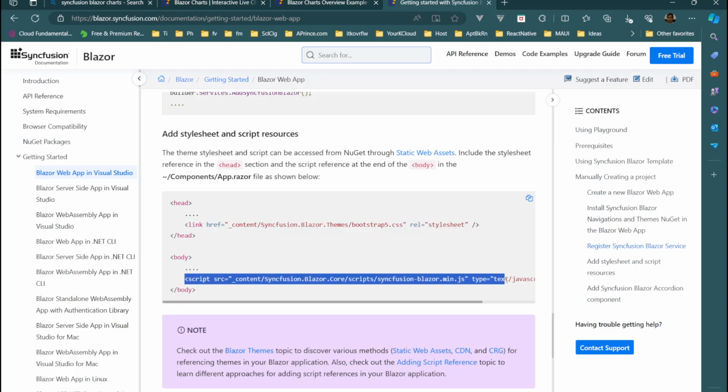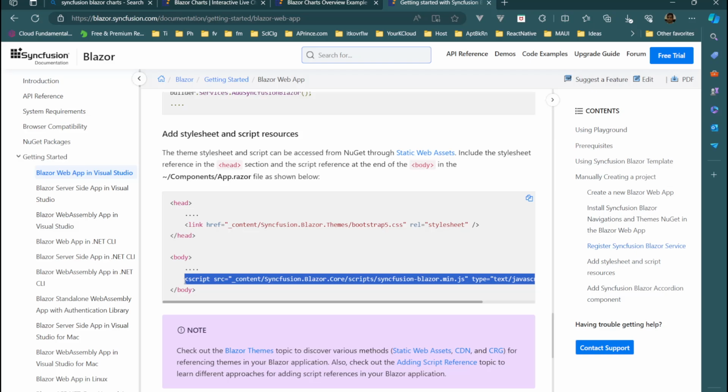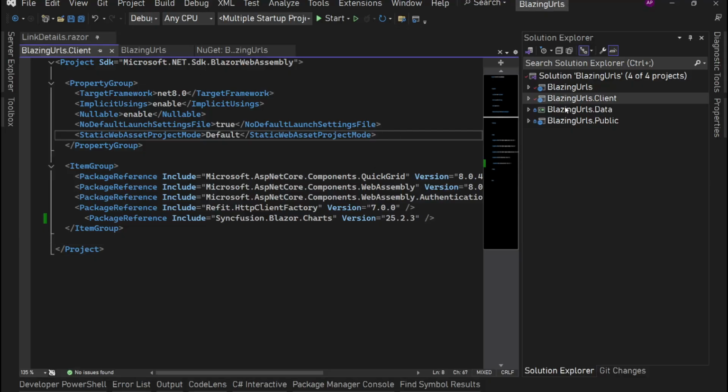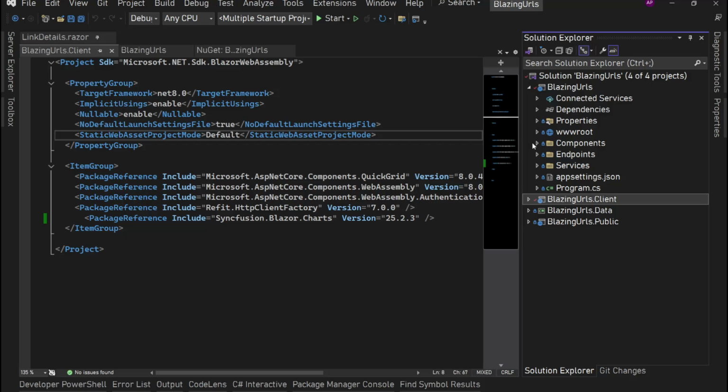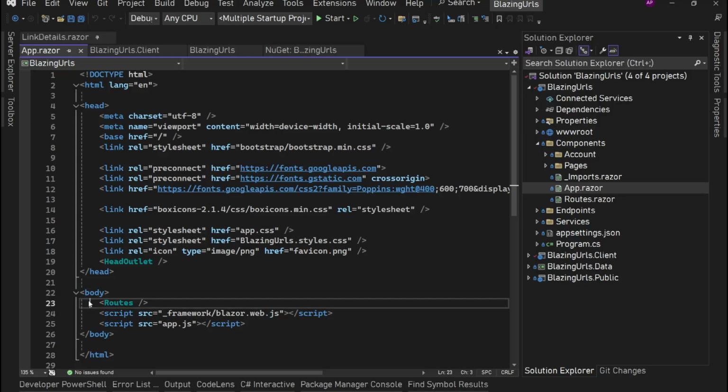But we need this script. So this script tag _content/Syncfusion.Blazor.Core/scripts/syncfusion-blazor.min.js, this text JavaScript. So we'll simply copy this line and we'll add it to our body, and our body we can find it in the main Blazing URLs project, in components, in app.razor. Here is our body tag.